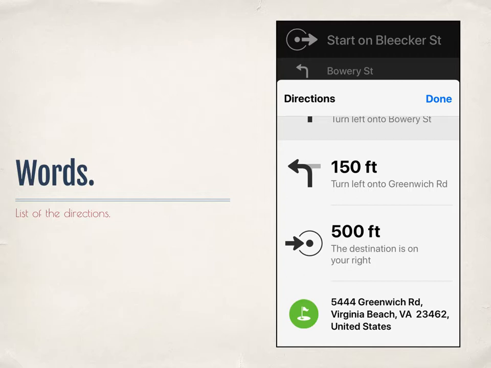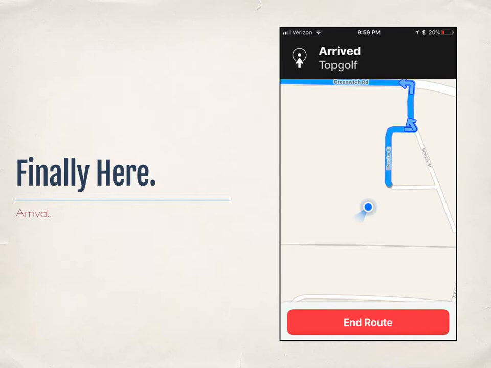We're here. This is what your screen is going to look like when you arrive. Real simple. Then you just hit that end route button when you're done. Also, real quick before you end the route, at the top right next to the battery, the arrow shows you that you have your map navigation on.